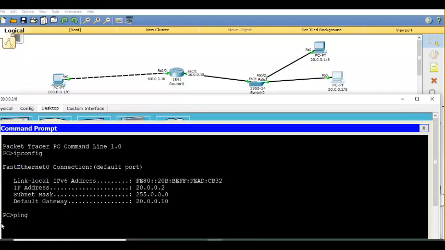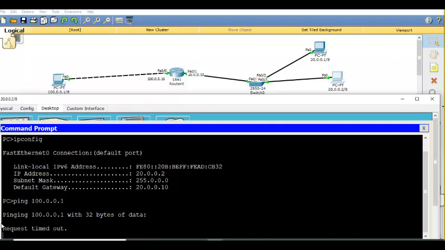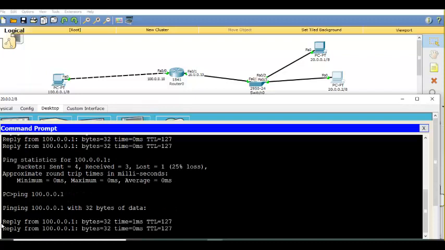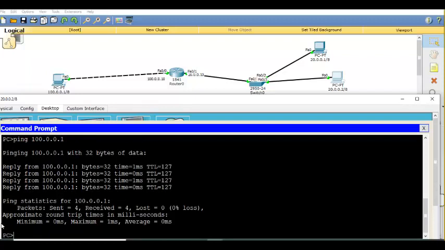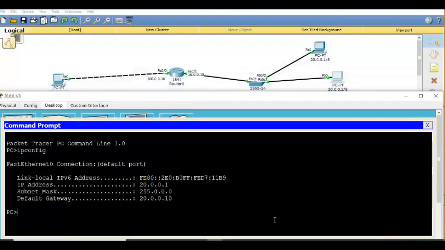Now, if I ping from here 100.0.0.1, which is on the left, I can ping. Initially, one or two packets will be lost because of the ARP delay and MAC address learning on the switches. See, I'm able to ping. I'm getting a reply from 100.0.0.1. So I'm pinging from 20.0.0.2 to the computer 100.0.0.1. Likewise, I can also ping from 20.0.0.1 to 100.0.0.1.